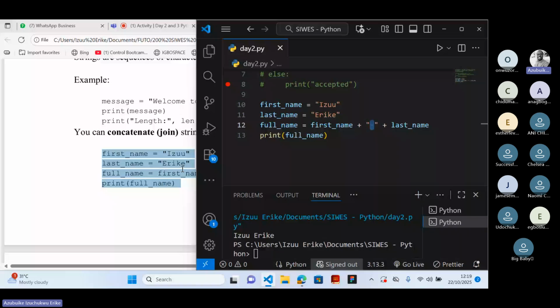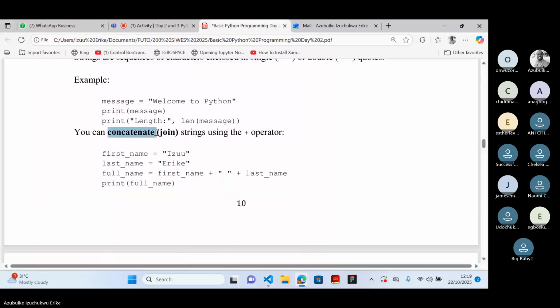So the point here is that the concatenation is done in Python using the plus operator. In some languages, you use the dot operator to concatenate two symbols, or rather two strings together, right?